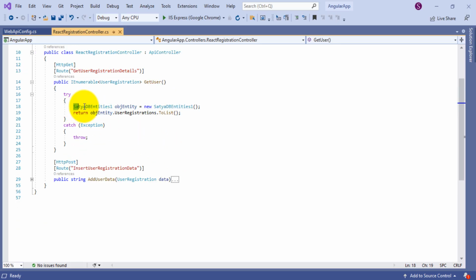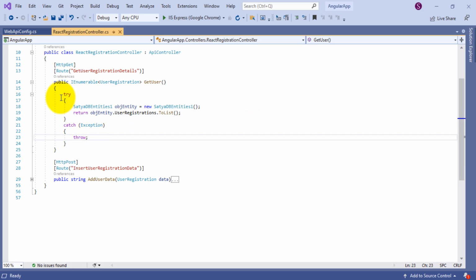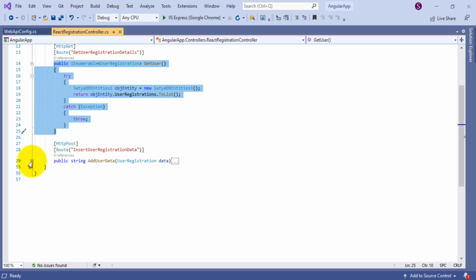So I'm instantiating the SatyaDB entities, which are nothing but the entities inside the config. Using this object I can access the user registration, which by default is used as a property inside the DbSet: SatyaDB entities dot user registrations. So this is to get the records from the database.